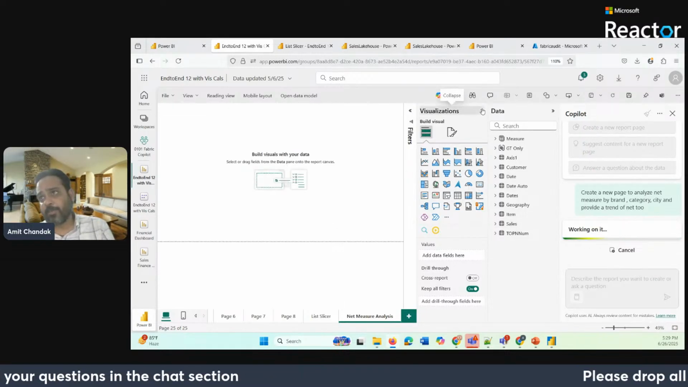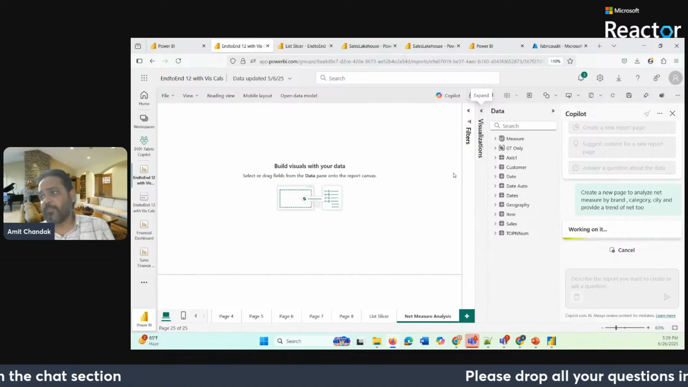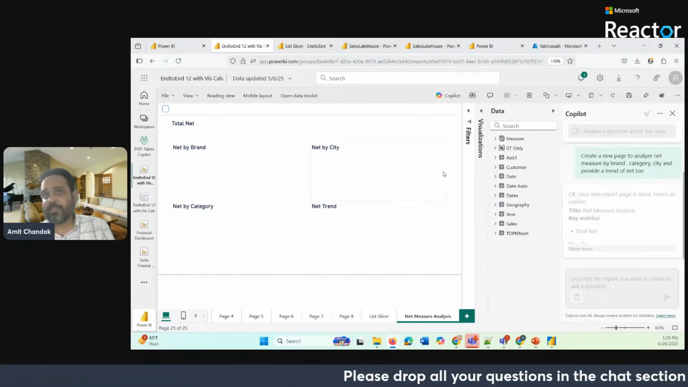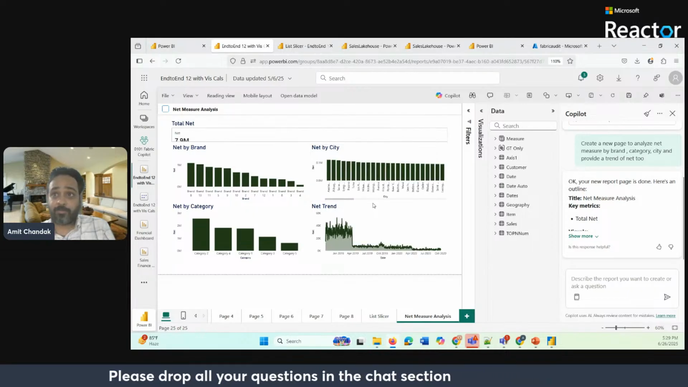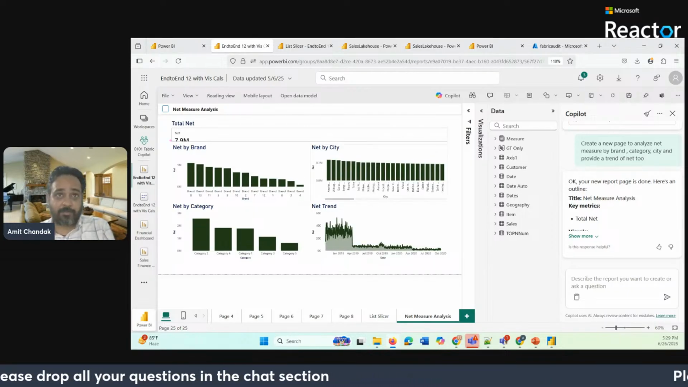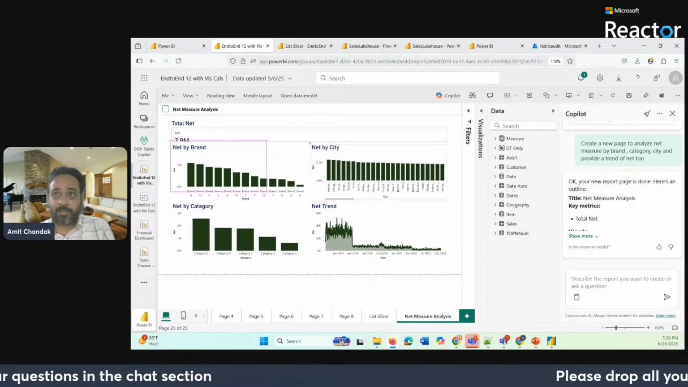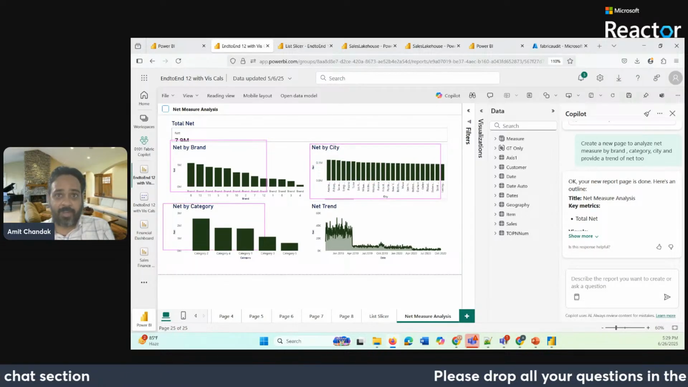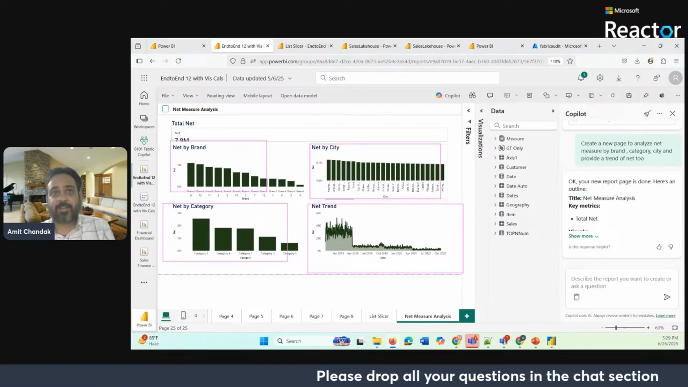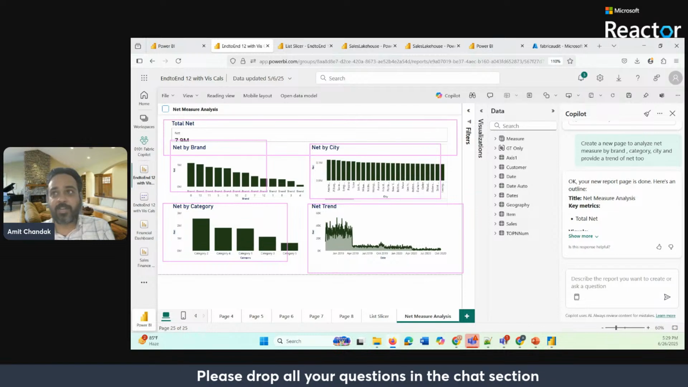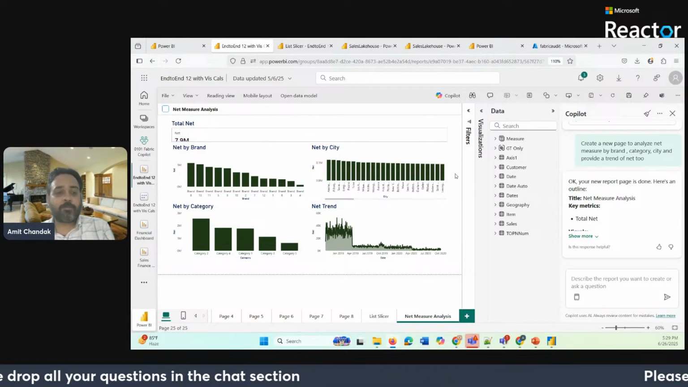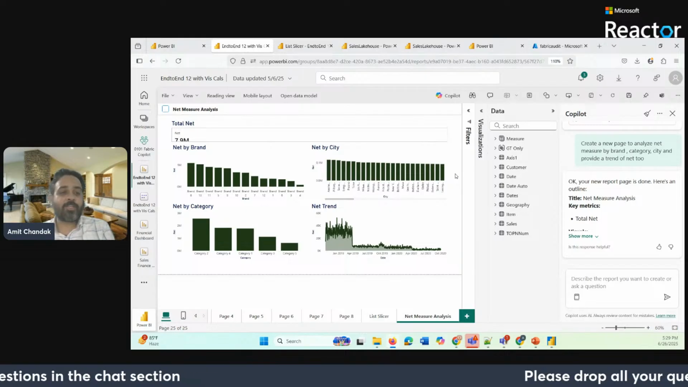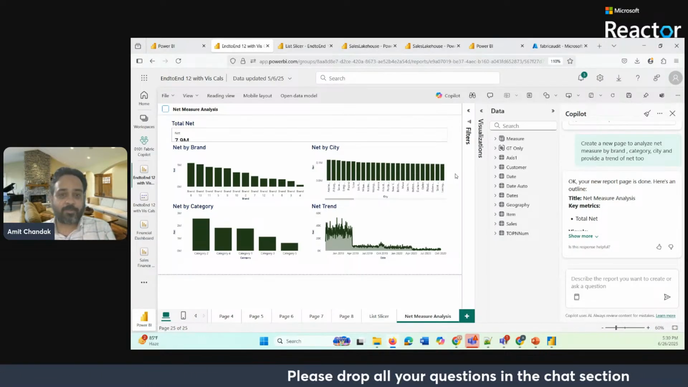And let me hide some of the panes so that we get a little wider area when it creates. It added a new page for me actually. And what I asked, brand, city, category, trend, and it did add itself a card visual with the net. An auto-designed page is available. The only thing is just go ahead and do your changes, do arrangement and done.